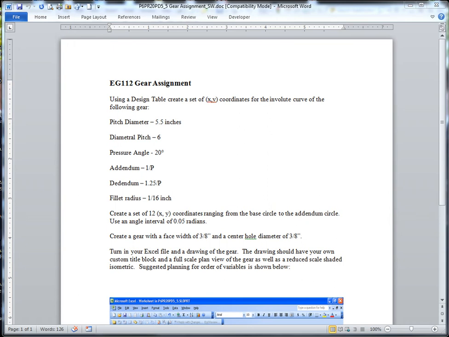In this Jing video, we're going to talk about how to create a gear using design table in SolidWorks. The particular gear we're going to work on will have a pitch diameter of 5.5 inches, a diametral pitch of 6. The diametral pitch, of course, is the number of teeth per inch of diameter. Has a pressure angle of 20 degrees, addendum of 1 over P, a dedendum of 1.25 over P.